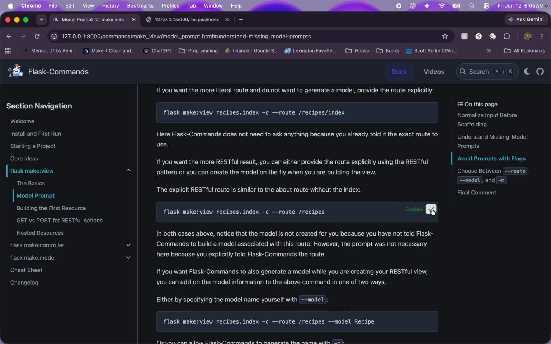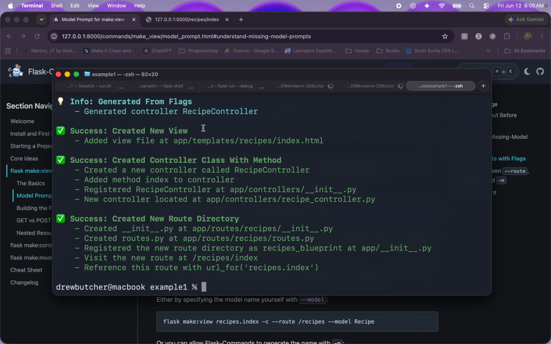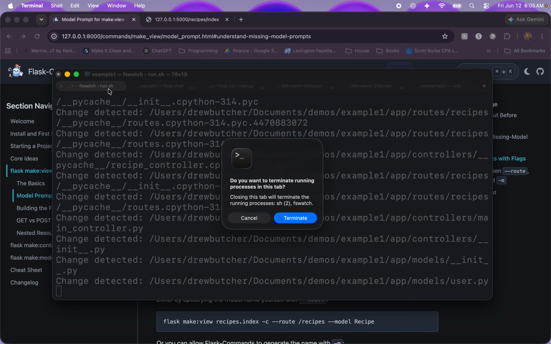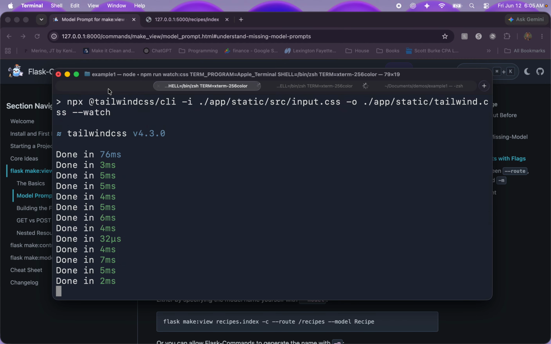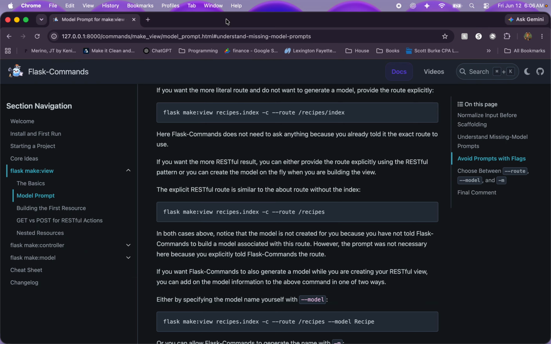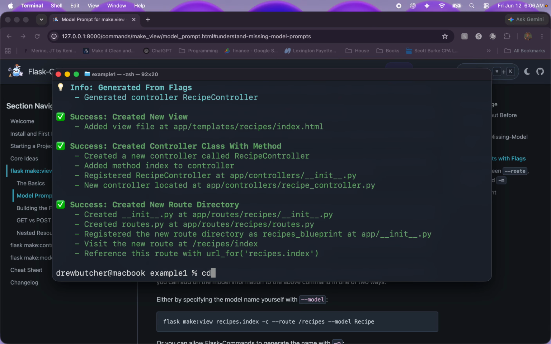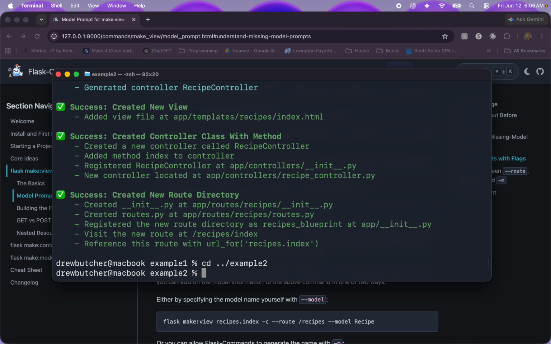So we'll do this in example 2, and we will close all these and hope the poor Chrome does not get confused. We'll cd out of this one and into example 2, and we will run that.